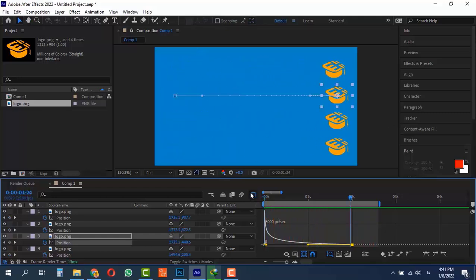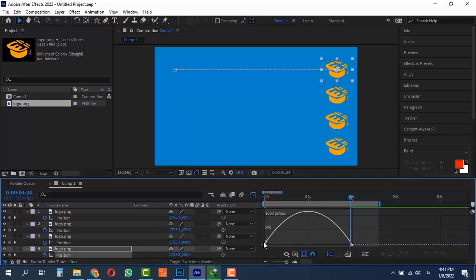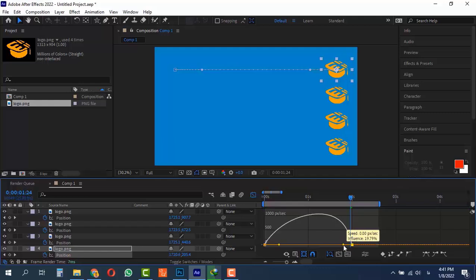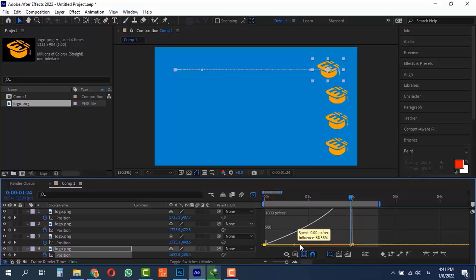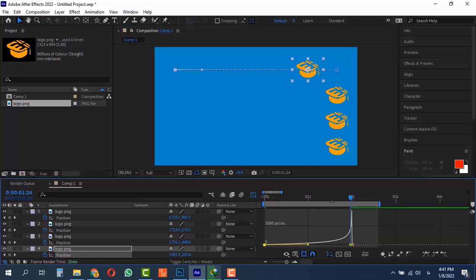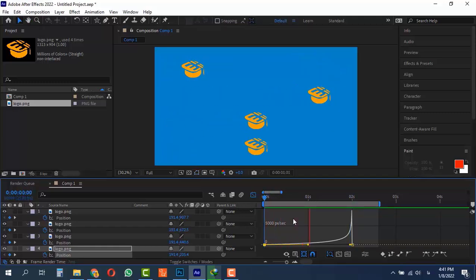Now for the last one, I want to do the opposite. I press the F9 button and select this. I want it to slow down first and then increase gradually. I select this, hold the shift and drag it to the right. This one as well. All played. As you can see, the speed decreases at first and increases at the end.